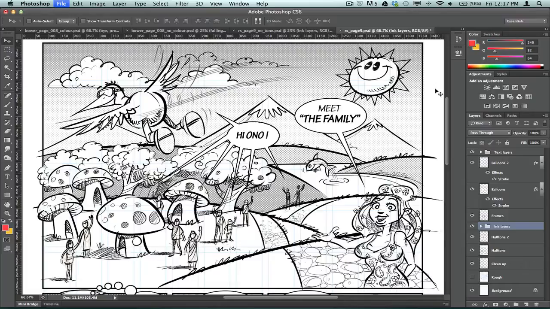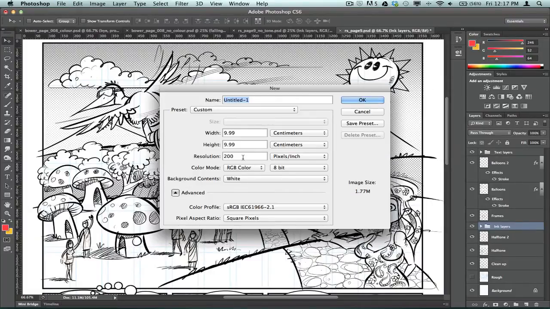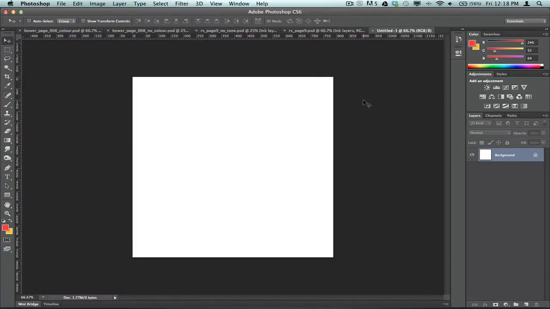I'll just set up a new document. The resolution here is fairly important, because it does affect the size of the dot. I'll explain in some other material later on why I use a resolution that size, but I'm working with 200 pixels per inch. I'm just going to set up a small document that's 10 centimeters for the moment.